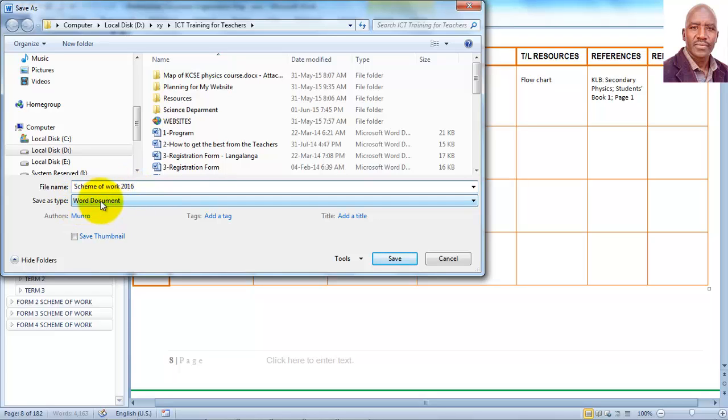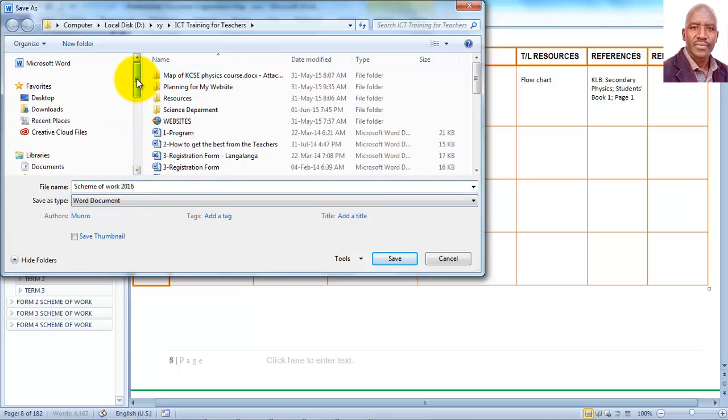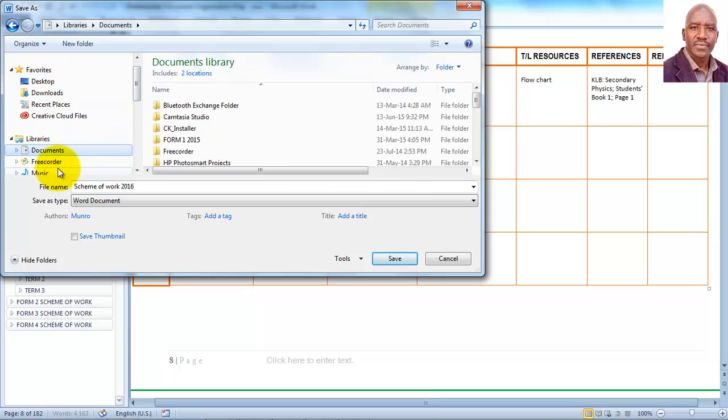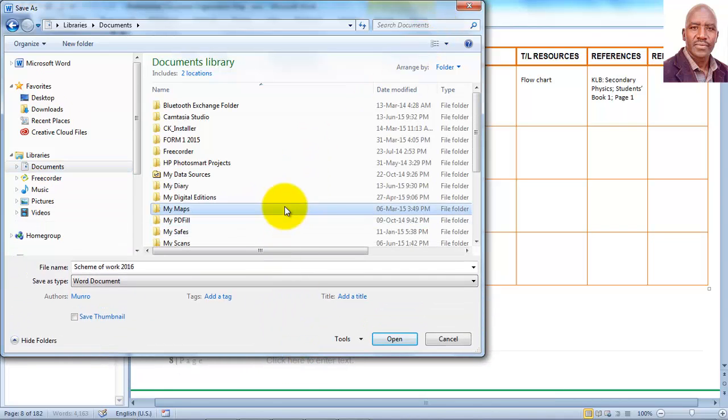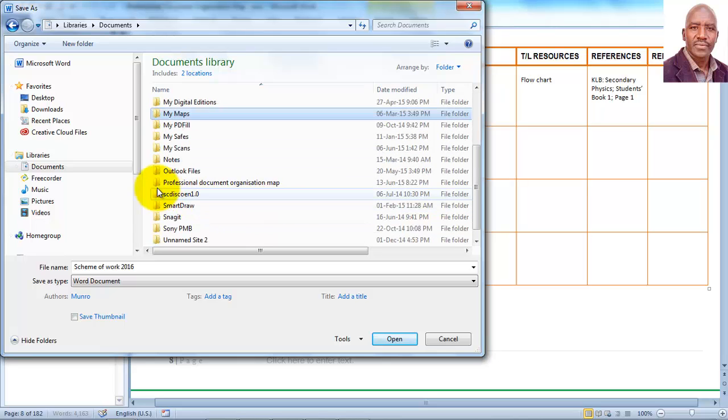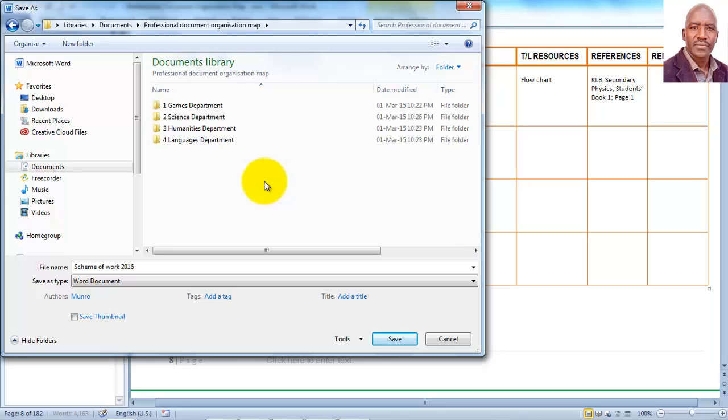So the format of the document is Word document here, and now you want to know where you had saved the professional document organization map. For me, I had saved it in My Documents, so I'll proceed to My Documents. Let's see whether I can locate it from here. When I click My Documents, I have a number of folders. So I'll scroll down to where I have the professional document organization map that I had created.